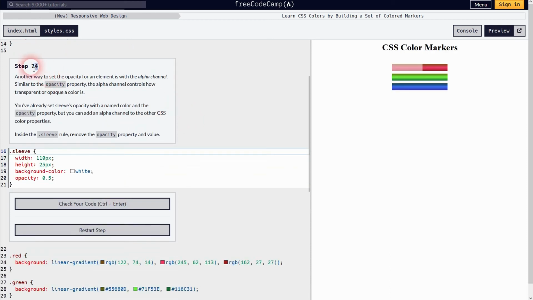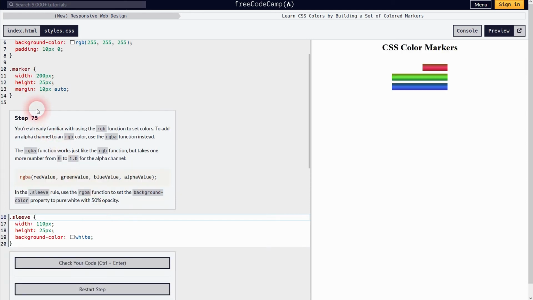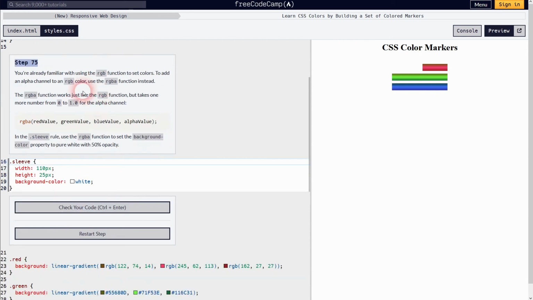Step 74. And we want to use an alpha channel instead of opacity, so we can delete this line. It makes it fully white again. But in the next step, we're going to use the alpha channel, and we can add that to the other functions. So instead of just RGB, we'll use rgba. Same goes for HSL, we can use HSLA.